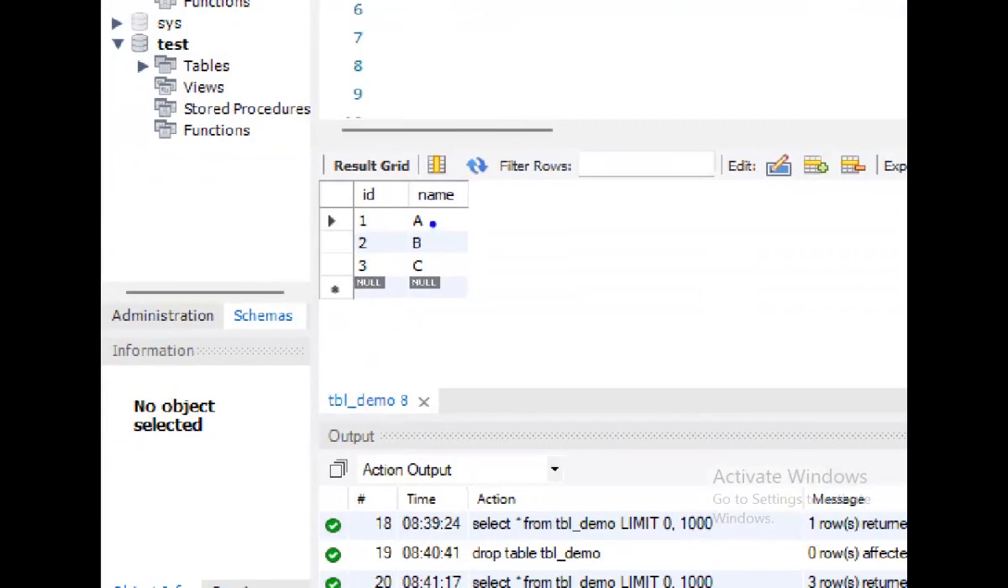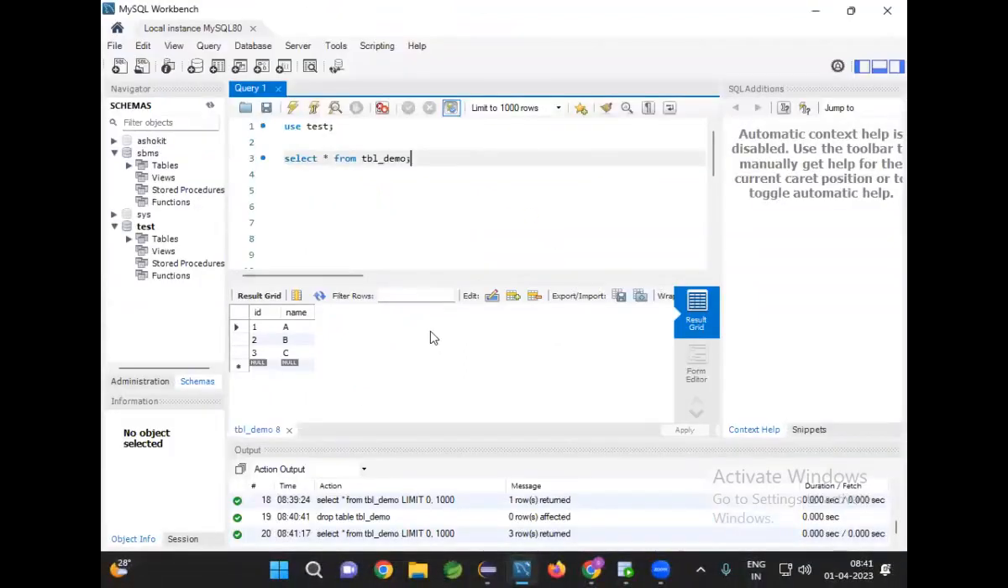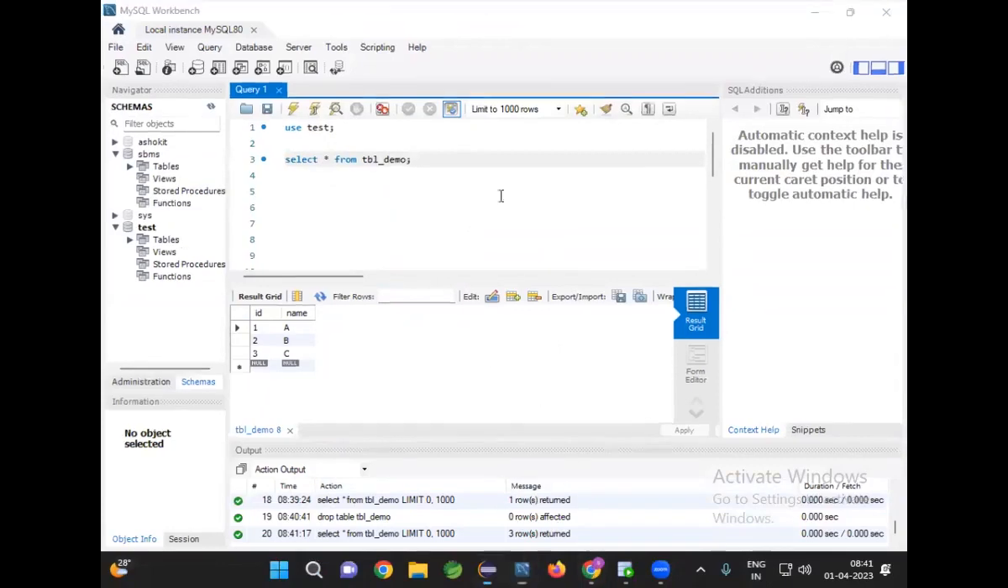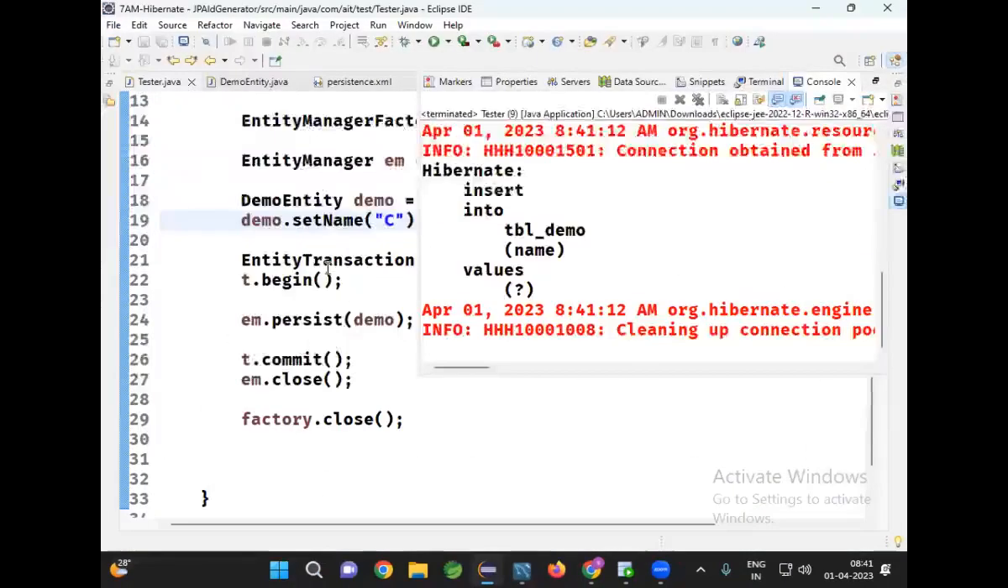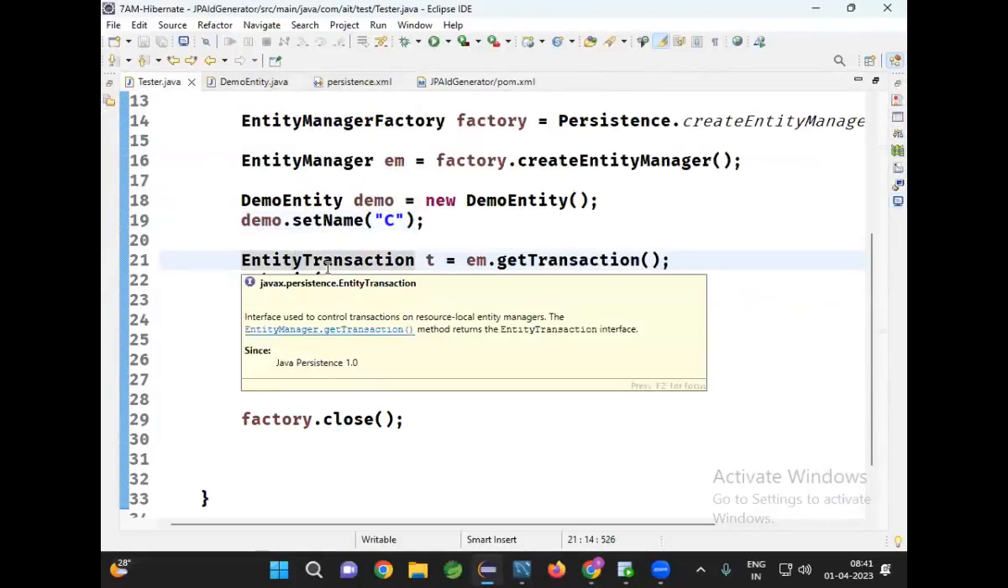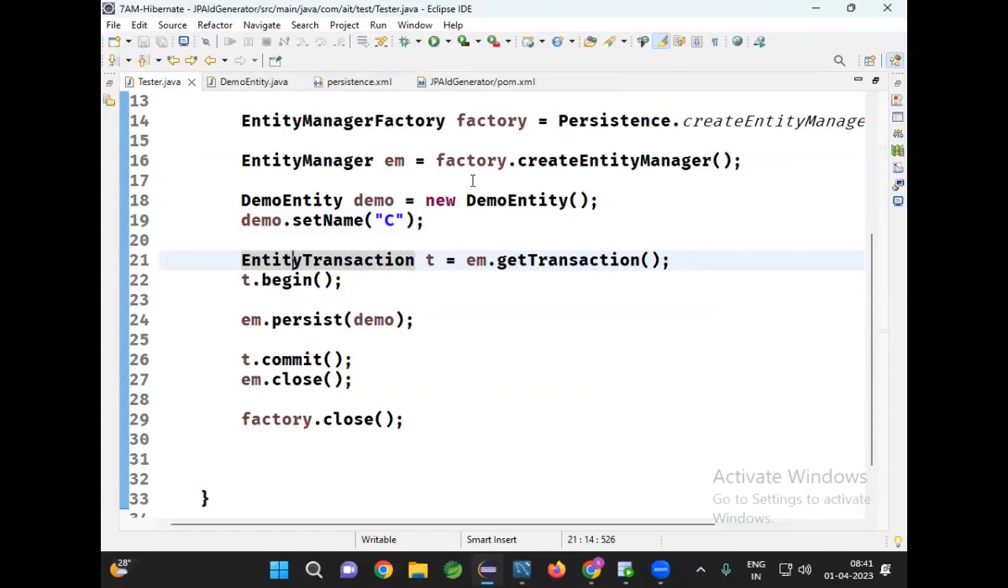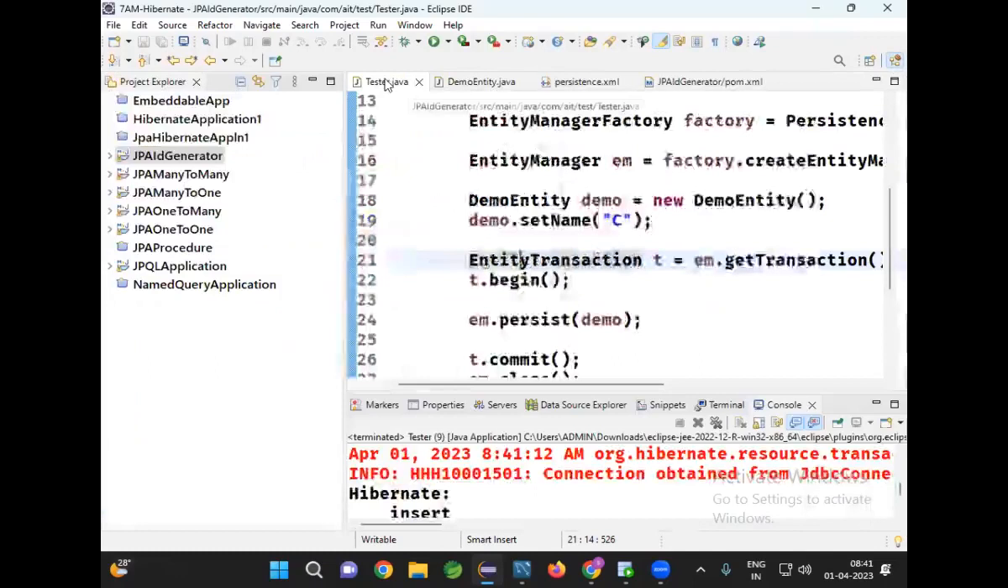My Hibernate is only inserting what? Name. But what is automatically incremented? So identity means what it uses? Auto increment column. But identity can be used only with which database? Identity can be used only with MySQL, but we cannot use it with Oracle. Right. Next we'll change to Oracle back. Again, I need to change to Oracle back. Okay.